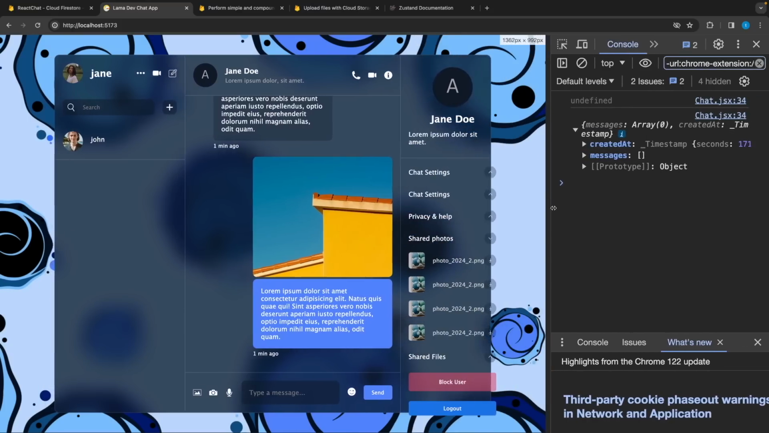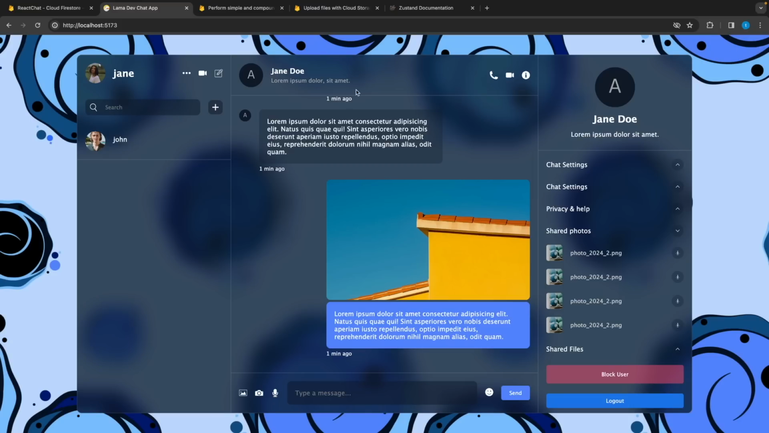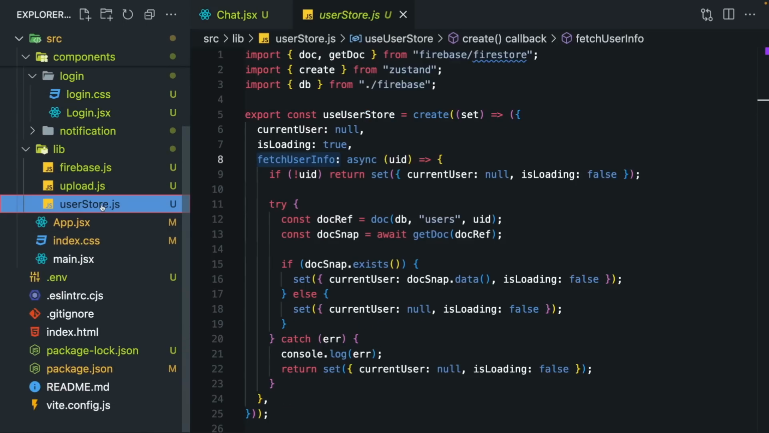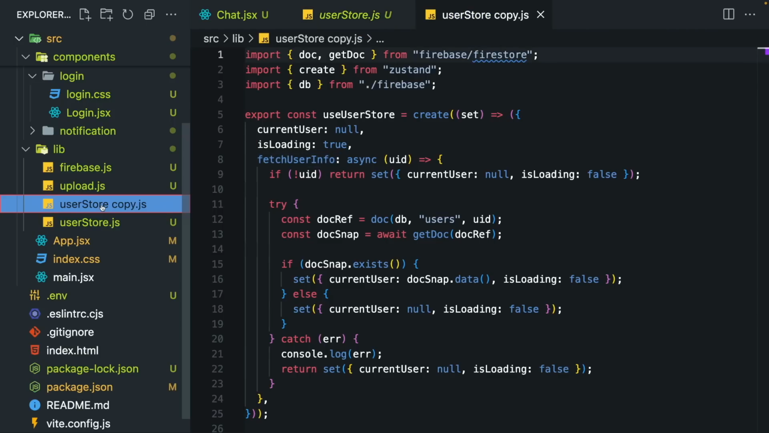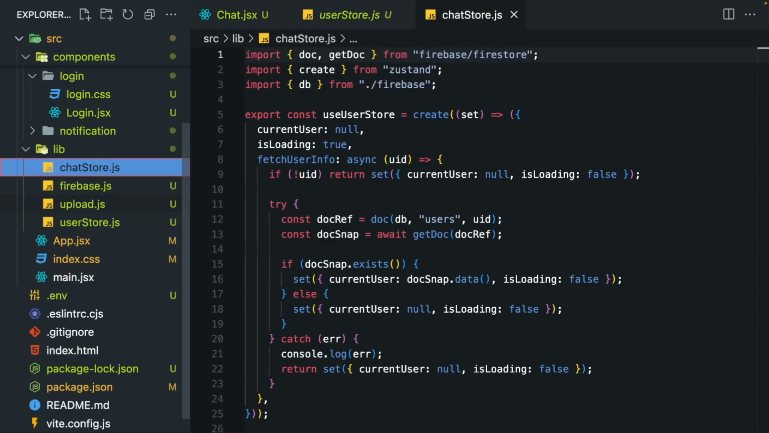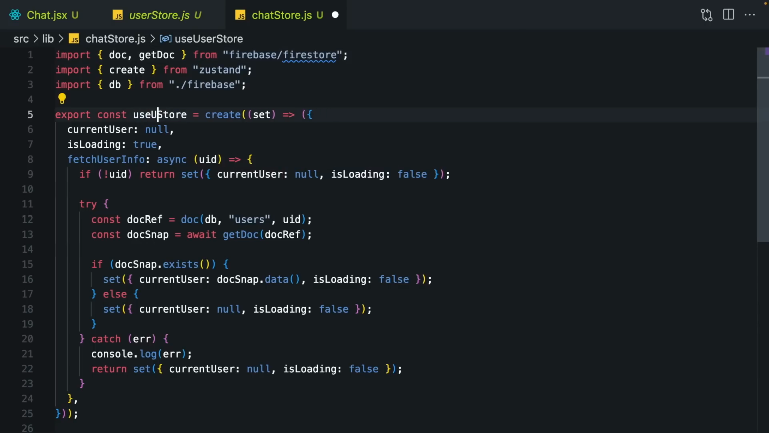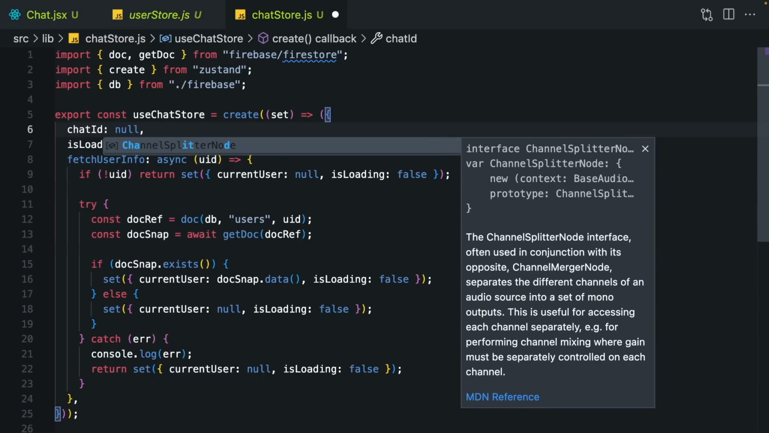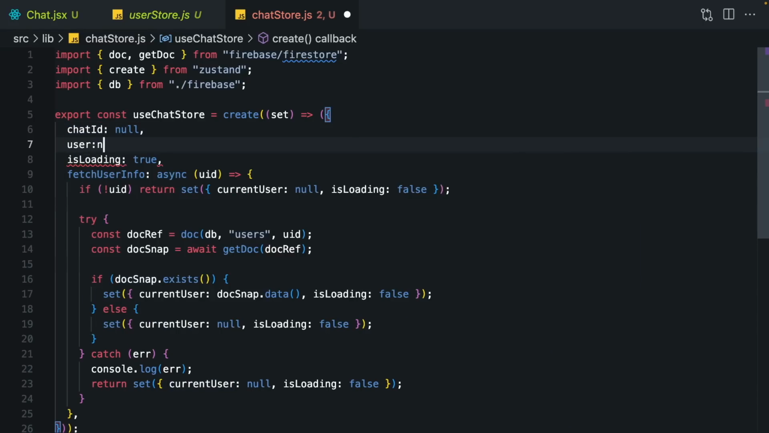So let's create another state and store our chat ID. And also we can send the user information, so we can use it here, here, and here. Let's do that. I'm gonna open up my library and create one more store. I will just copy and paste and change the name. And I will say chat store. And here is gonna be use chat store. And I'm gonna store here my chat ID. At the beginning it's gonna be null. The user will be null.